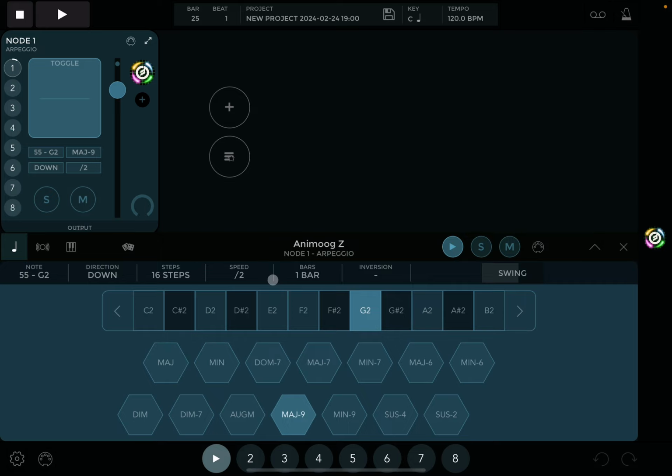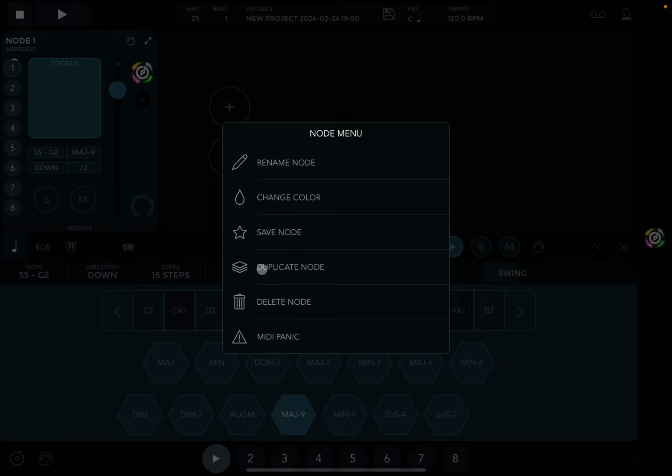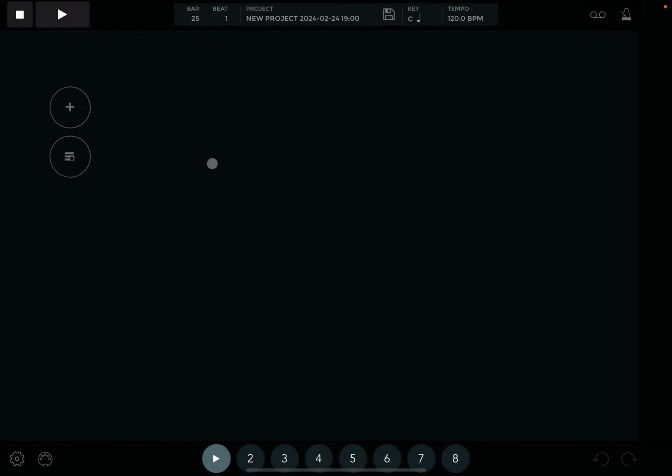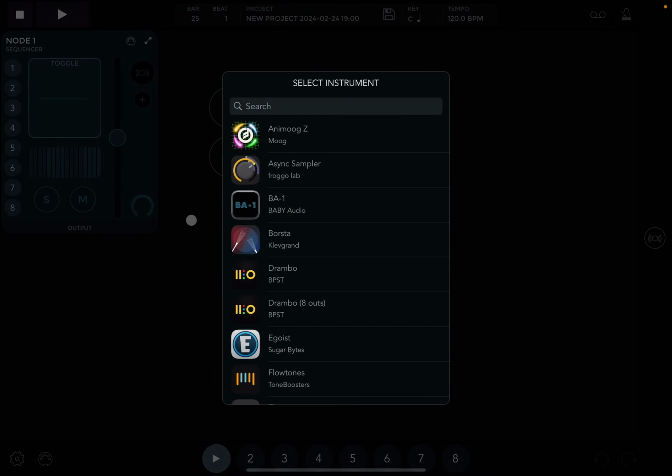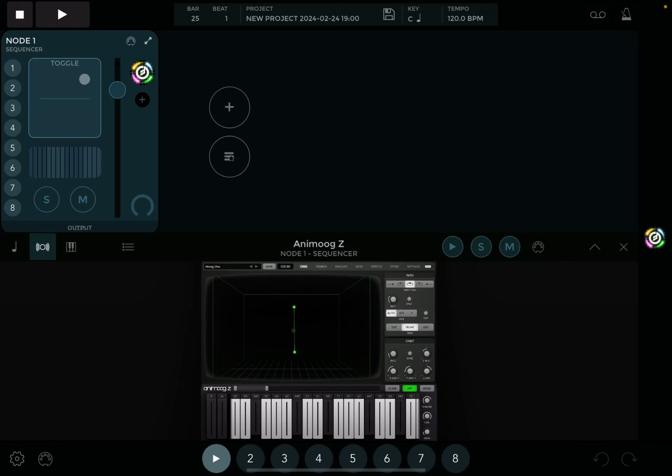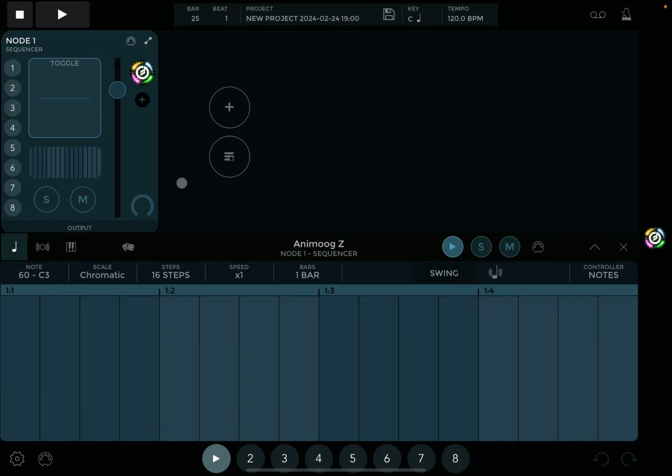Okay, so pretty cool. All right, let's get rid of that. Same principle: rename, change the color, save the node, duplicate the node. I'm gonna delete in this instance. All right, sequencer. Pick one. Make sure you turn the toggle on right here, okay? And then in this one, you have a box down here and you're gonna sequence it.